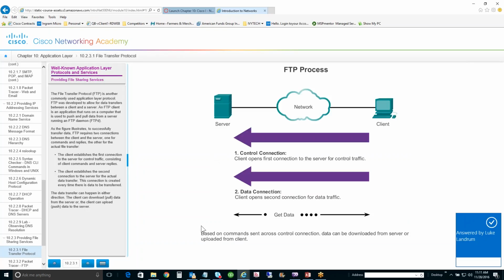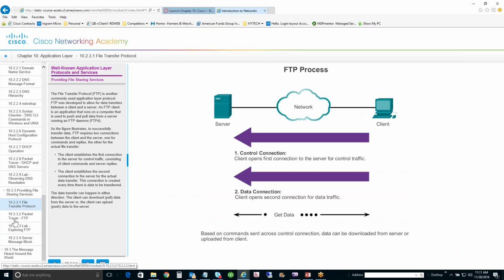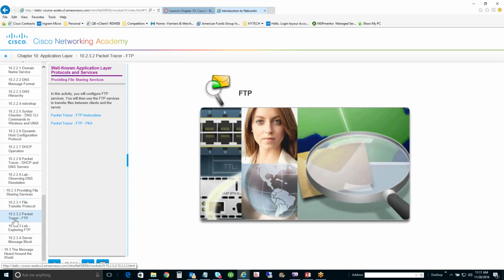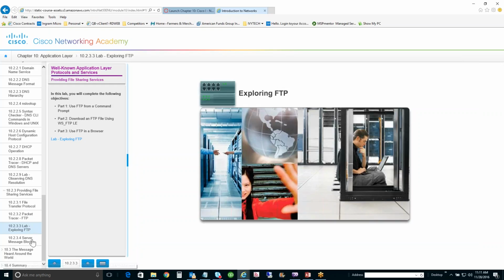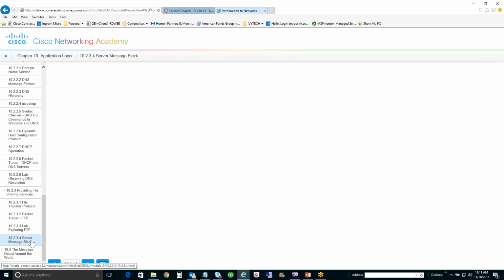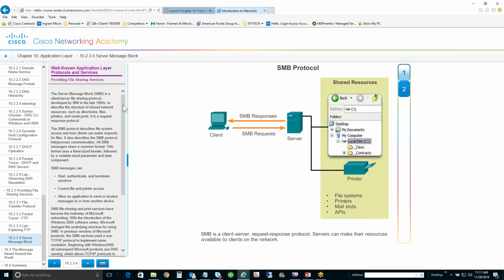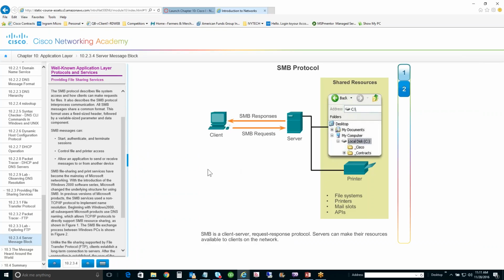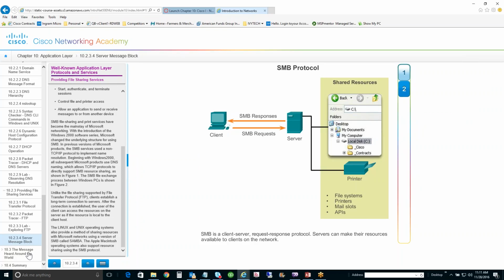And then they talk about in a little more detail what FTP is. You can kind of go through that. FTP gets used fairly regularly. A lot of times it's behind the scenes of a FTP client. FileZilla is one that's very commonly used, and there's a lab on that. And then SMB is a protocol that's used for file sharing. A lot of file servers use this, and they talk about that as well. So that's really all there is in the application chapter 10.